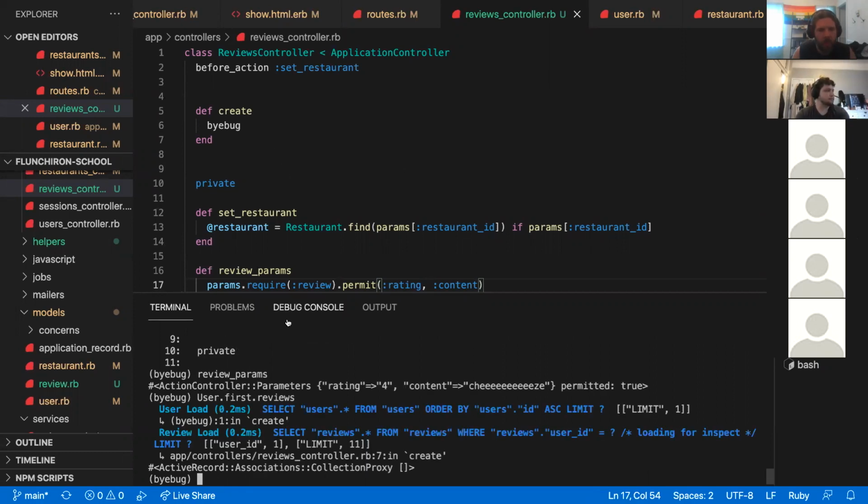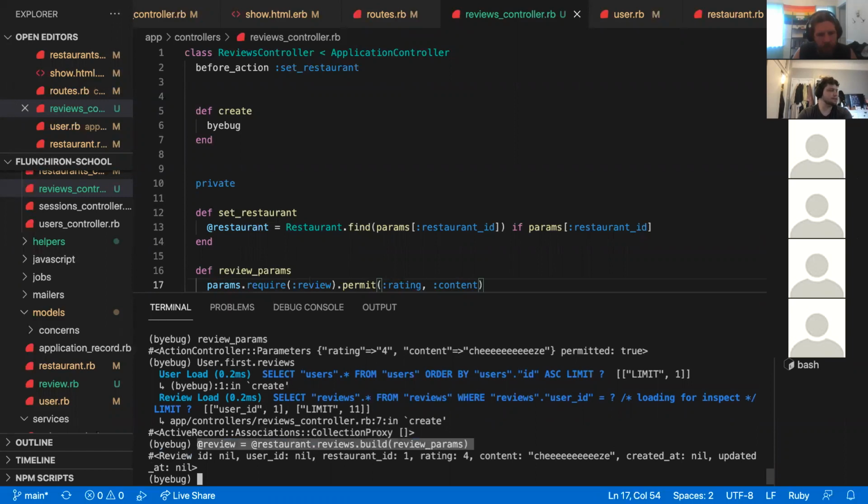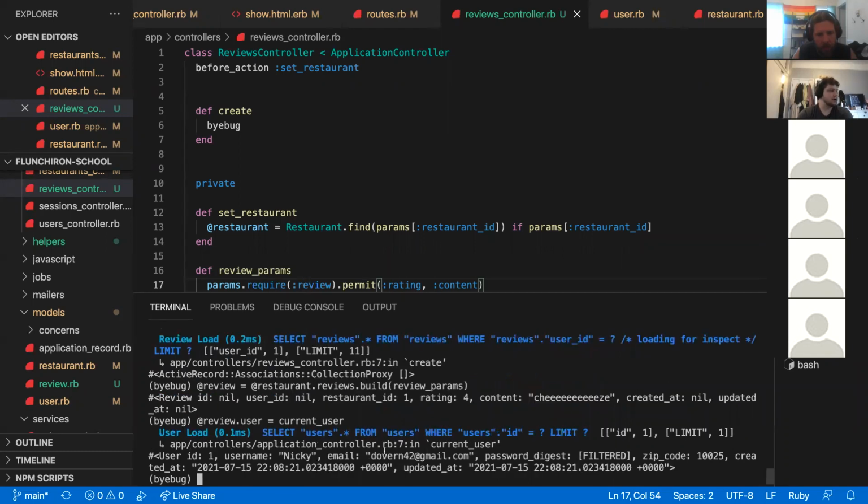And now we can go ahead and say, hey, @review, rather, we're trying to create a review here, equals current_user.reviews.build, which is, remember, another method that we have. It does the same thing as new, except it associates it with current user. Actually, let's do @restaurant.reviews.build. There's a fun error that we'll get into eventually if I do it this way. Cool. So now this assembles basically everything for us. If we now say @review.user equals current_user, our review will now have a user ID.